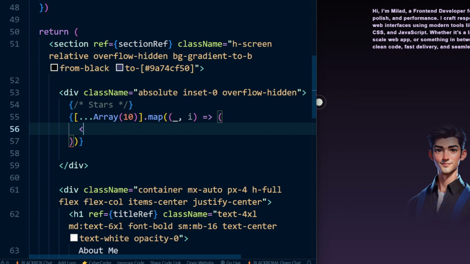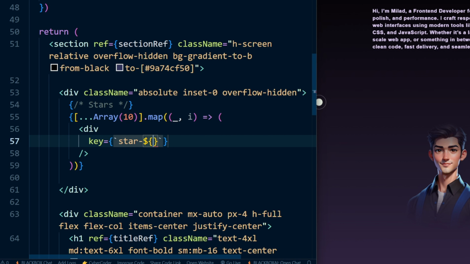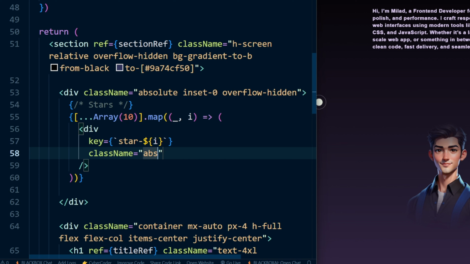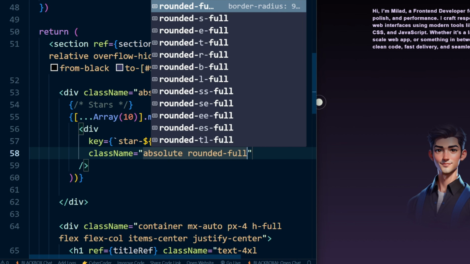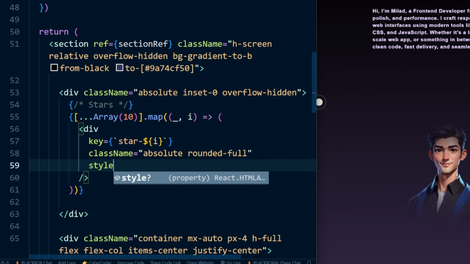Now, inside the map, we return a div for each star. key equals star-i gives each star a unique key like star-0, star-1, and so on. This is important in React for performance and to avoid warnings. className absolute rounded-full positions each star absolutely inside the container and gives it a circular shape using rounded-full. Then comes the style object, where we define the look and position of each star.